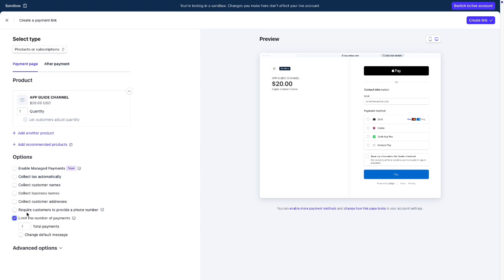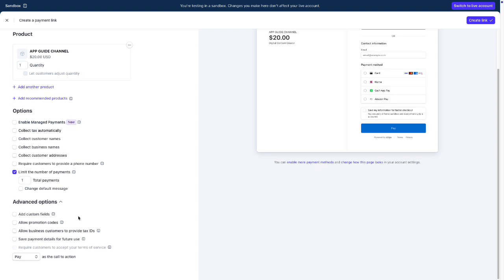For this example, enable the limit number of payments. This can help prevent the same link from being used more times than intended. The other settings are available if you need them, but we'll leave them off for now. You may also notice an option to change the button text from pay to something like book or donate, depending on what you're offering. For this tutorial, we'll keep it set to pay.